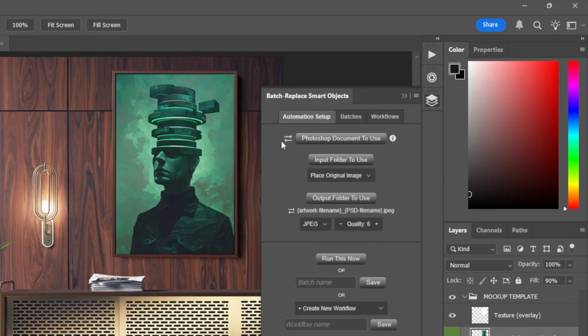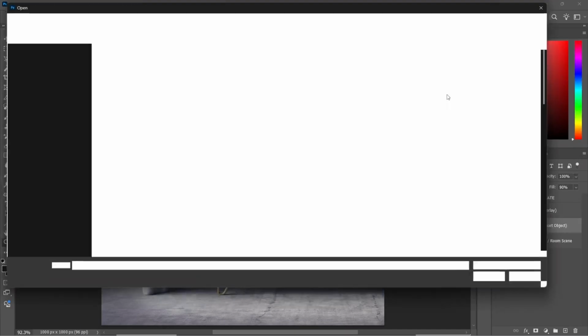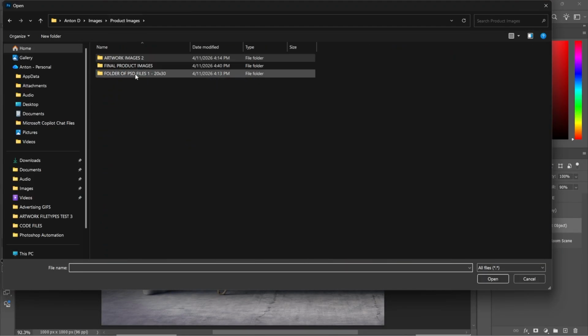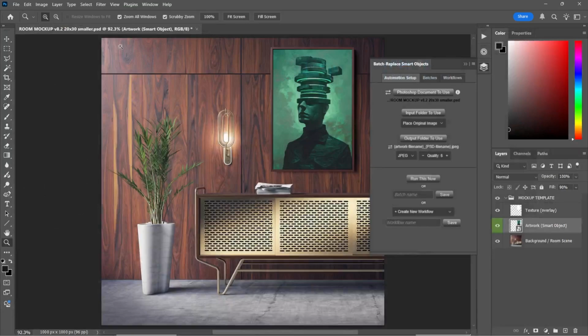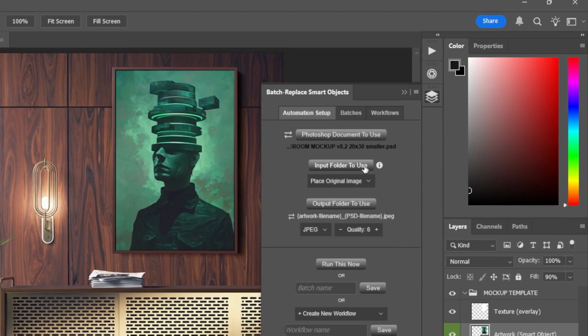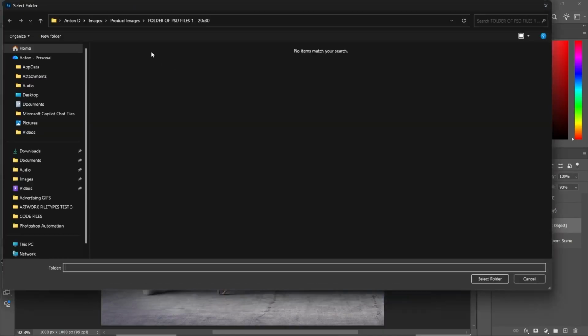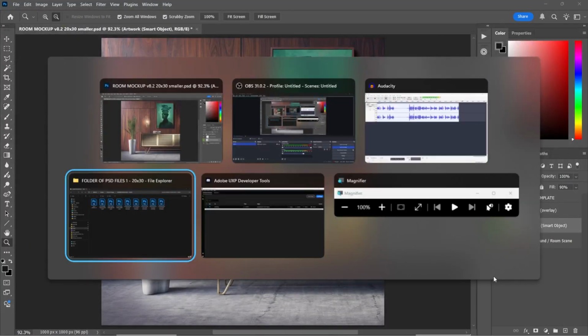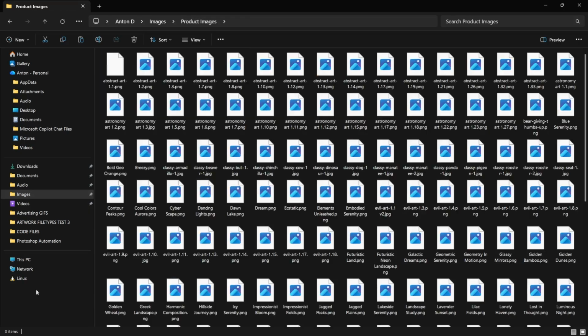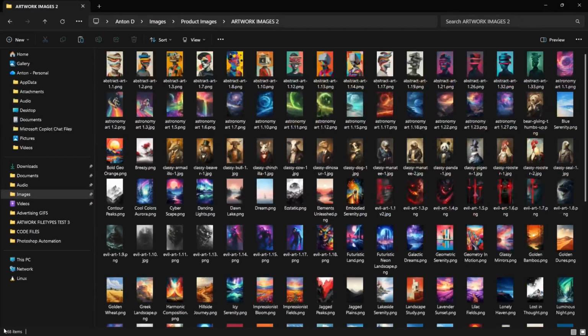So all you need to do is up here, you can either work with one Photoshop document at a time, or you can use an entire folder of Photoshop files. We're going to run just one operation here, Photoshop document to use. We'll go ahead and select our mockup file that we're using. Next, you simply select the input folder of the artwork images that you want to place into the scene. We're going to select our folder of artwork images. This folder has about 168 images inside of it. That's what we're going to use for this operation.